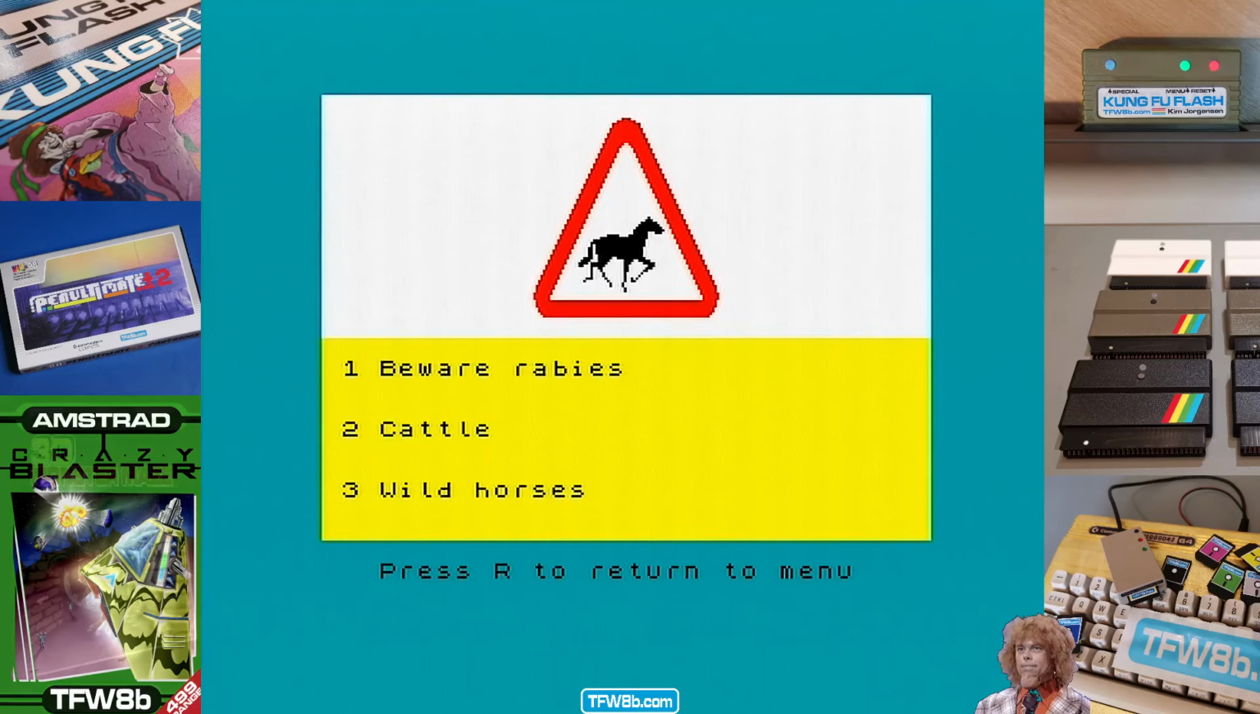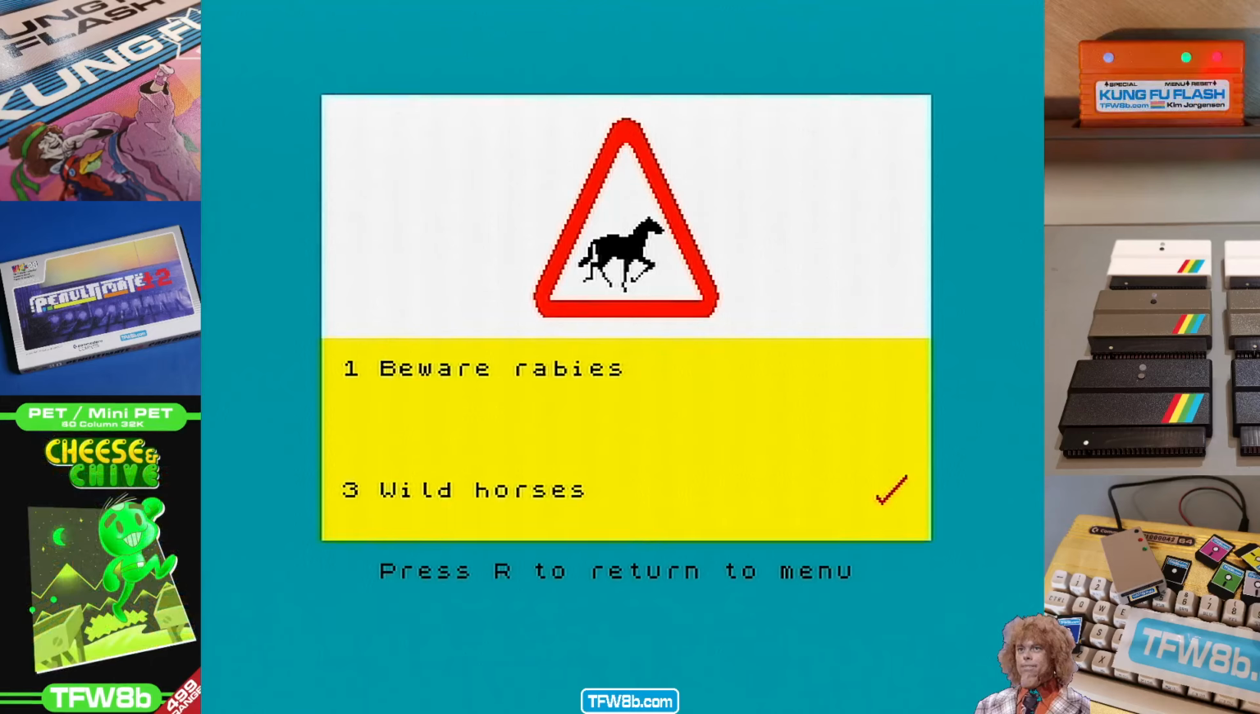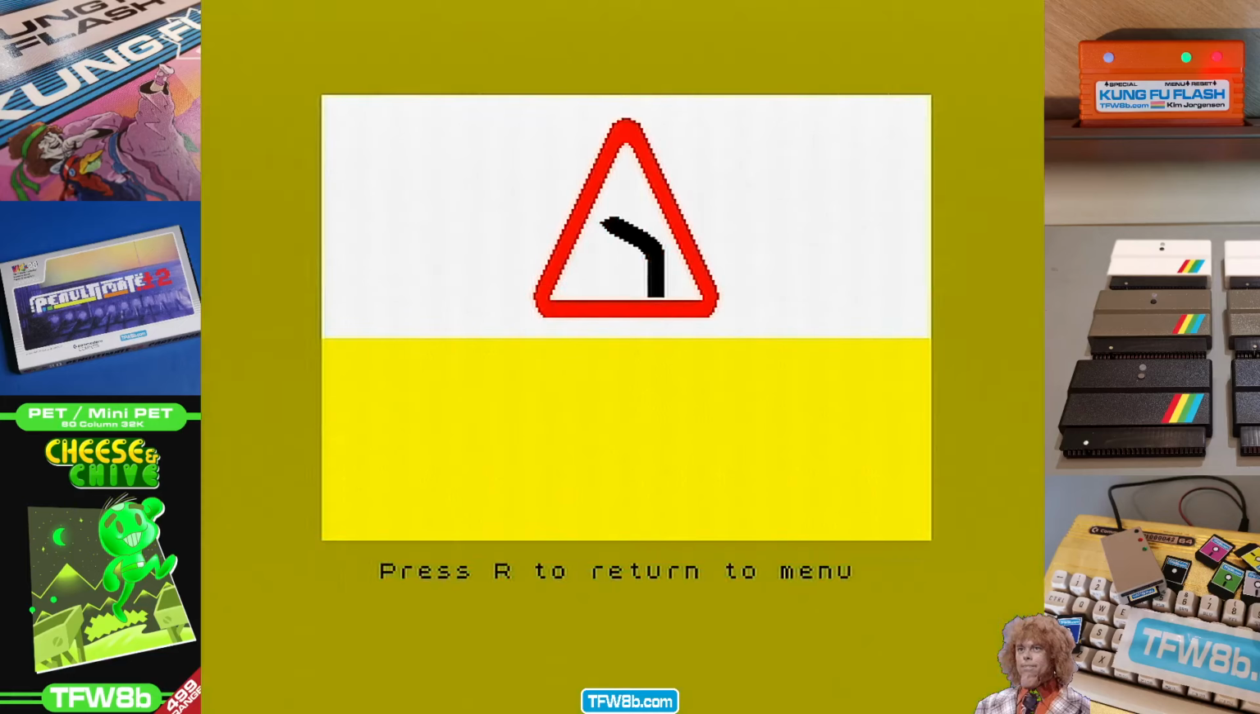Wild horses, cattle, wild horses. No. Oh, I pressed the wrong button then. Damn it. Left.